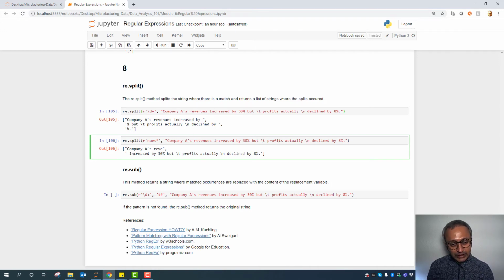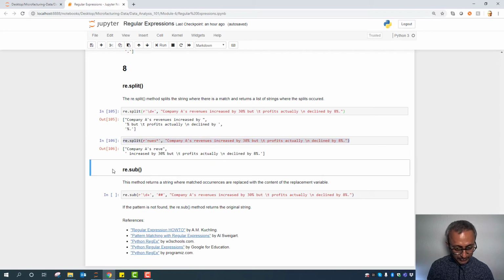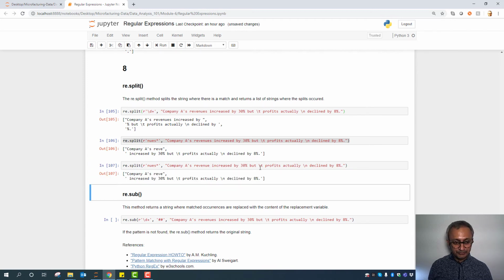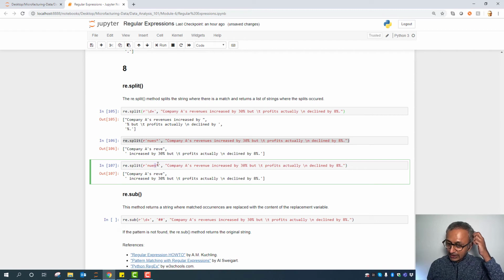Let's try one more. Let's see what happens when you have NUES star. What happens if you don't have an S? Because that's 0 or more occurrences, will it still split? It still does, because it's going to find 0 or more occurrences of S. I think I've reiterated that several times, but just to be clear.